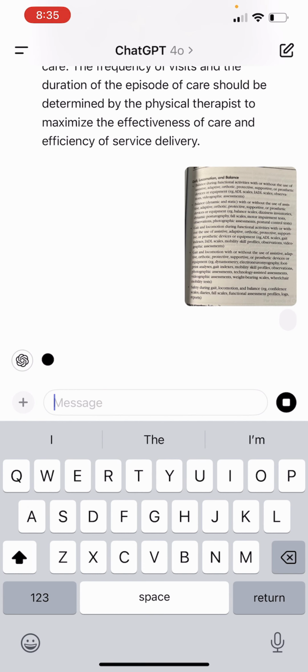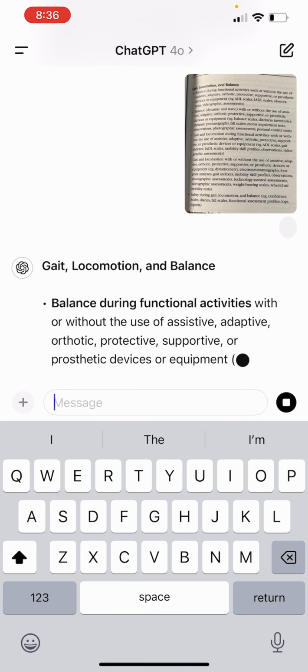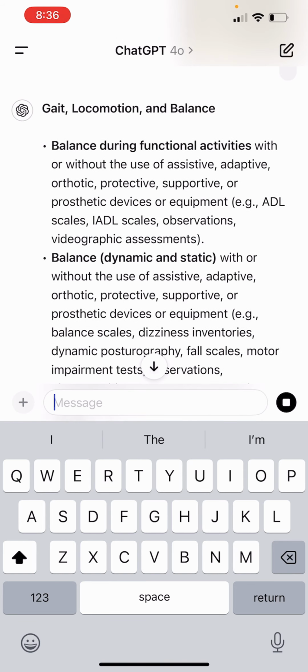Now, I'm going to bring you guys over onto the desktop, and then we'll talk about how we can use this information for improving the quality of our documentation.